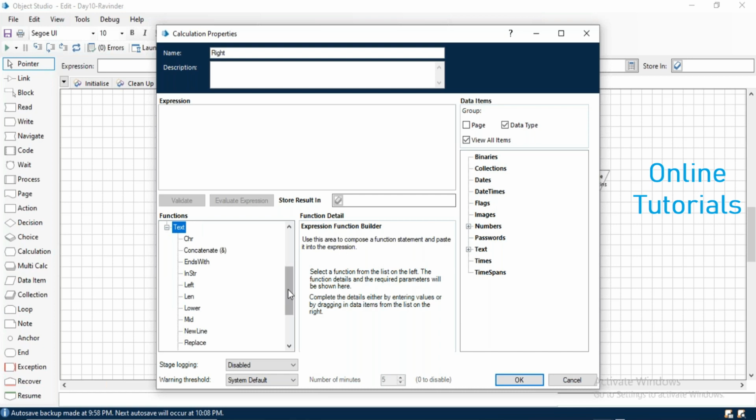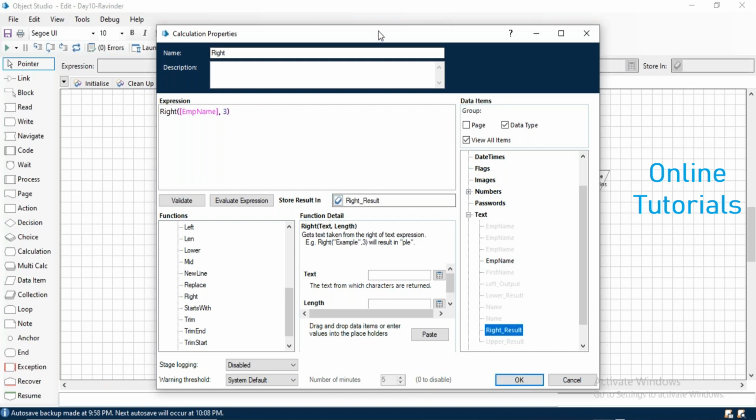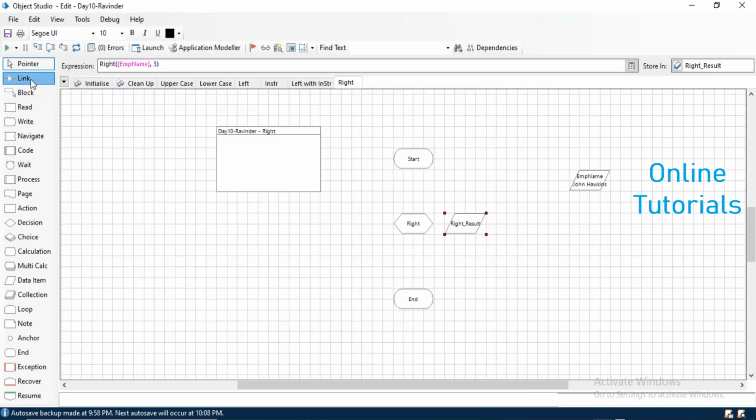If you will go here, then you can see the right. Just drag it. Now it is asking two things. Same here, the text. So this text is the emp name and the number of characters. Suppose I just want to fetch the number of characters as 3. This is right result. So it will give you 3 characters from the right side. So for example, we have John Hawkins, so it will give you the INS. Okay. Now let's execute.